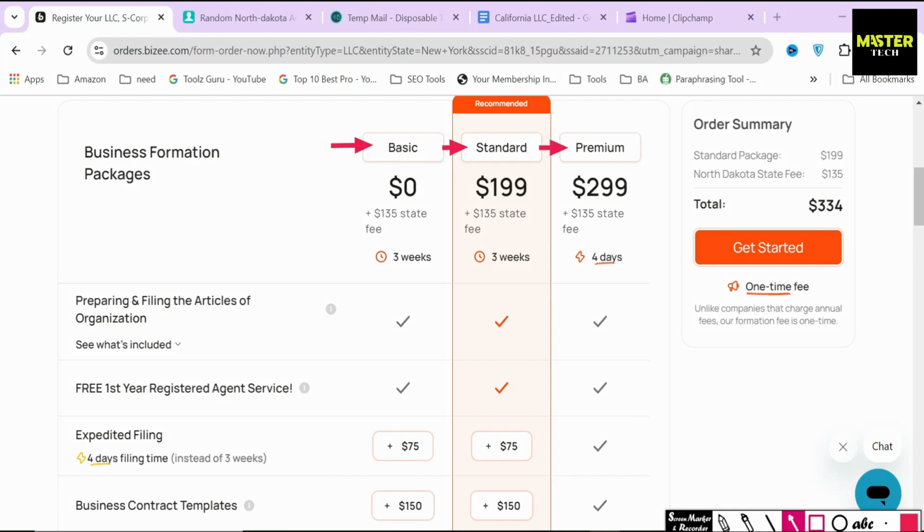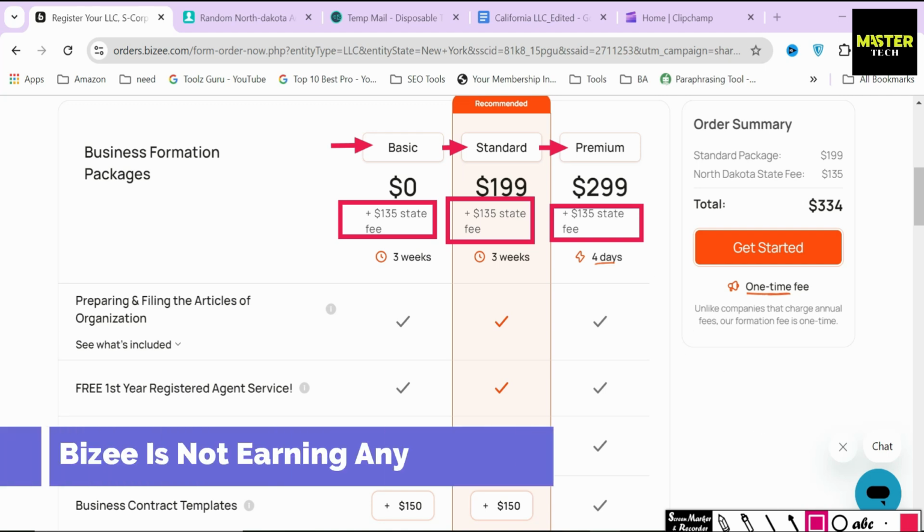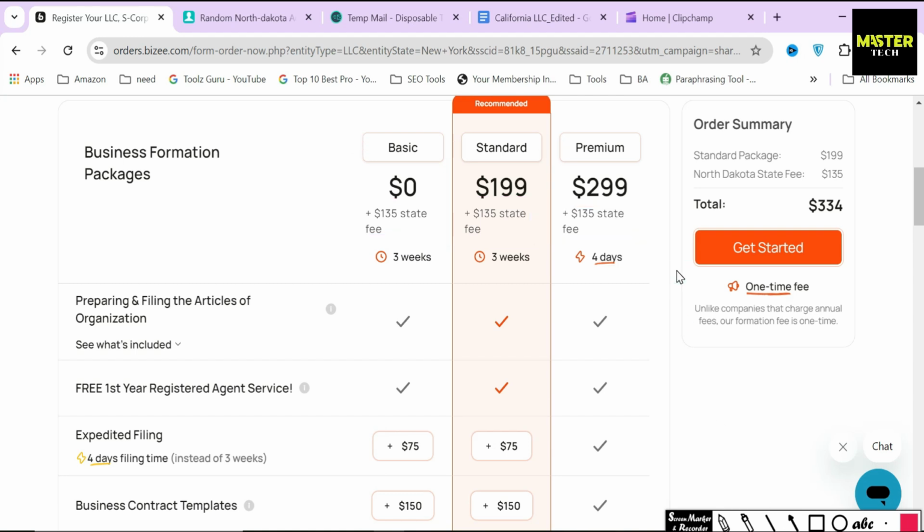And the first thing that's worth mentioning is that the state fee does not change. You can see it's $135 in all the packages. The state fee is what the state charges you for opening an LLC in that specific state. BZ is not making any income on that, that is the state getting their filing fee. If you were to use the state website, it's going to be the same thing. But I just want to make mention of that.